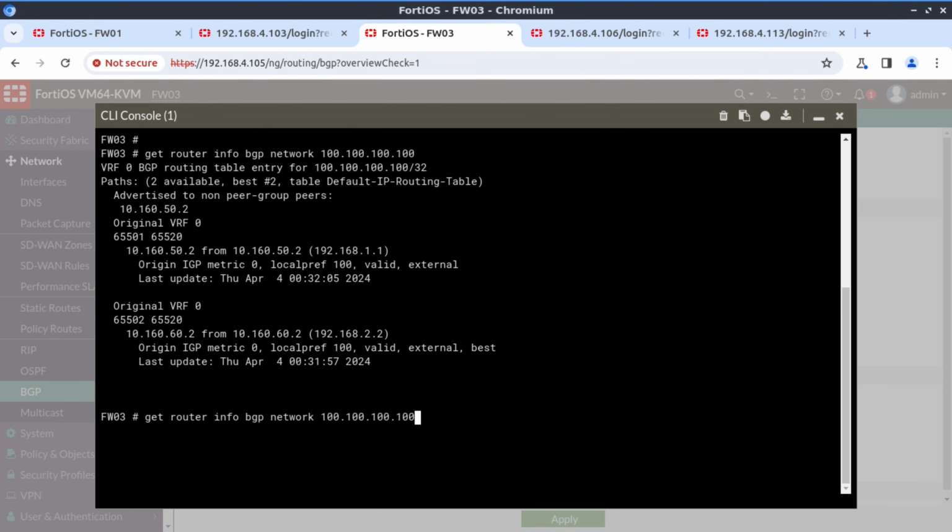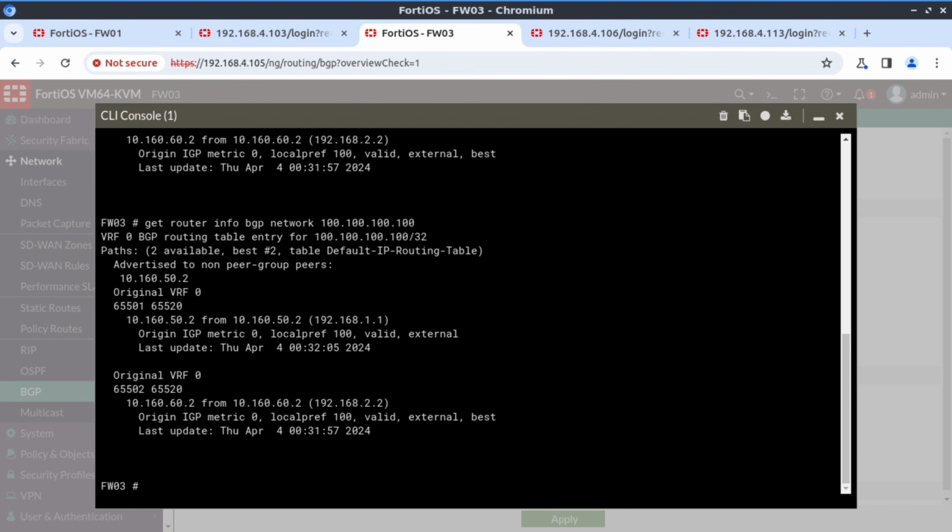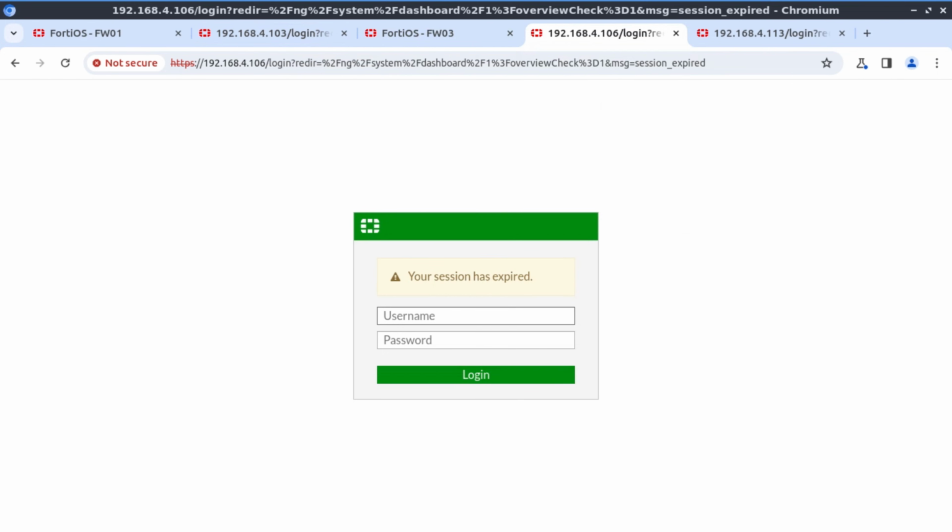Okay, let's try again, and this time you can see the final destination is AS 65520. So firewall 3 is now following a path via 65501, which is R1, and 65502, which is R2. But in the end, it's going towards 65520, which is the secondary data center. And if we look at firewall 4 and firewall 5, we're going to see exactly the same.